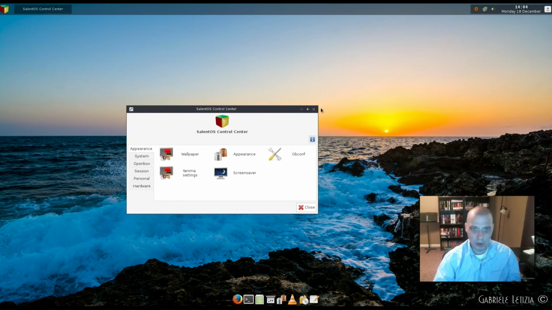So it has its own little control center, similar to how you would see in something like GNOME, KDE, Unity, Cinnamon. They all have their little control centers. Appearance, we have Wallpaper, Appearance, OBConf, basically quick launchers to those programs that I just launched. The OB Configuration Manager is OBConf. Appearance is going to be LX Appearance. Wallpaper is probably Nitrogen.